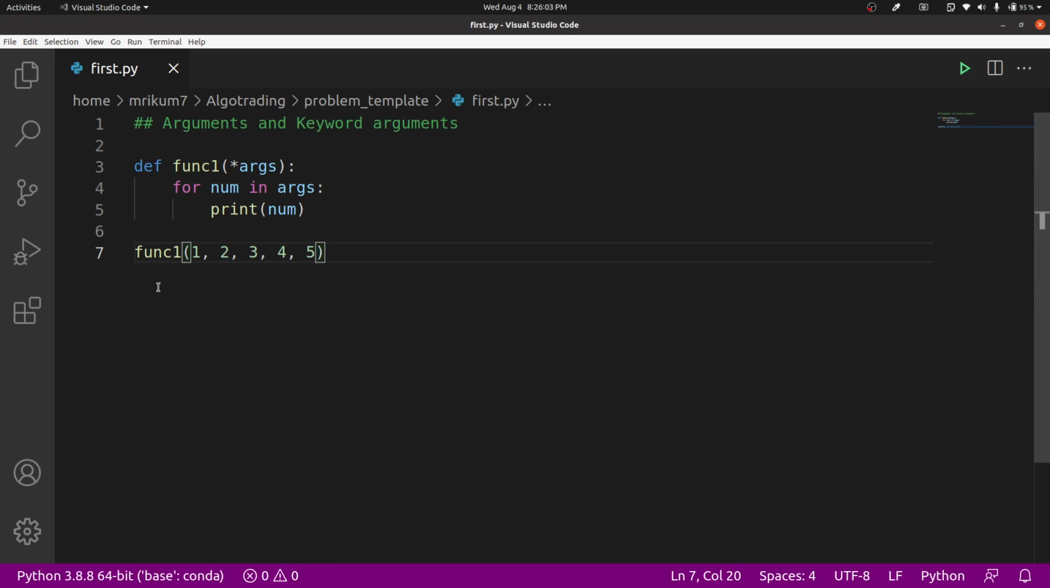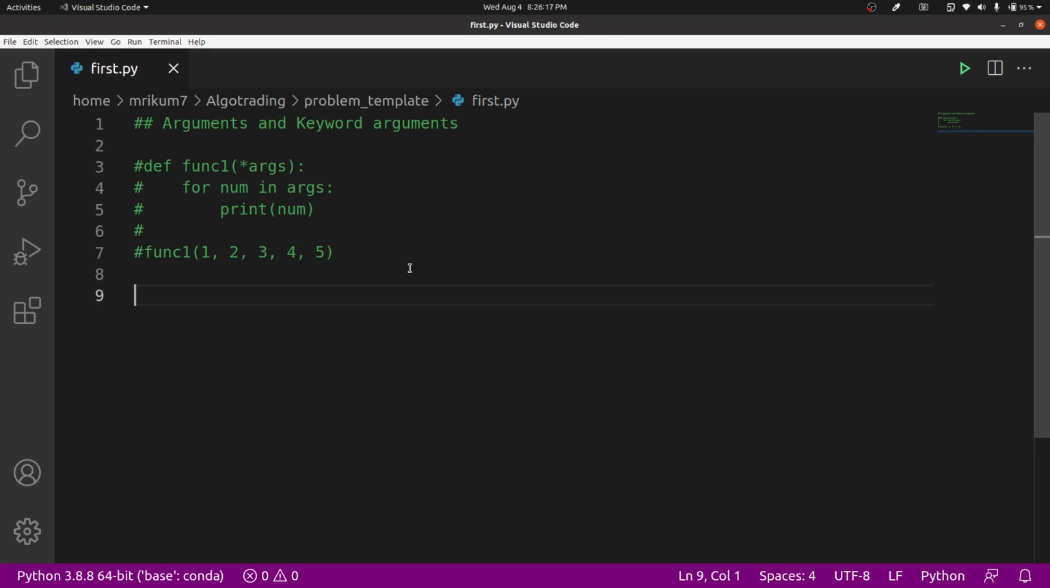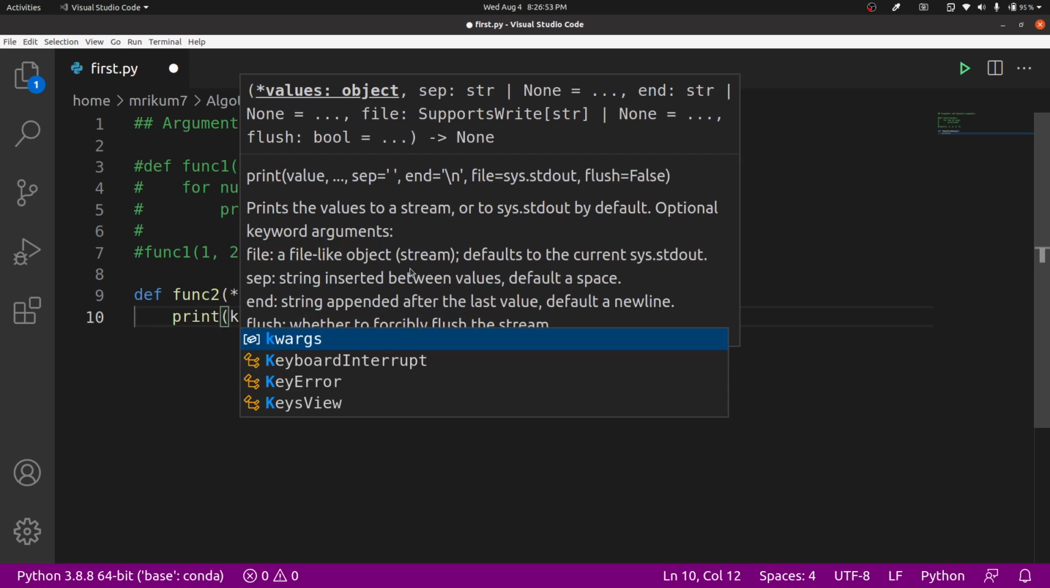Okay, similarly we have another feature which is keyword arguments. Let us see what keyword arguments do. Let me comment everything out. Now let us write keyword arguments func2, let's call it func2, and then let me write keyword arguments. What this keyword argument does is it takes positional values, or whatever is being given in the form of arguments, however with the keyword. Let me show you what it actually means. Let us print whatever is written in keyword arguments.